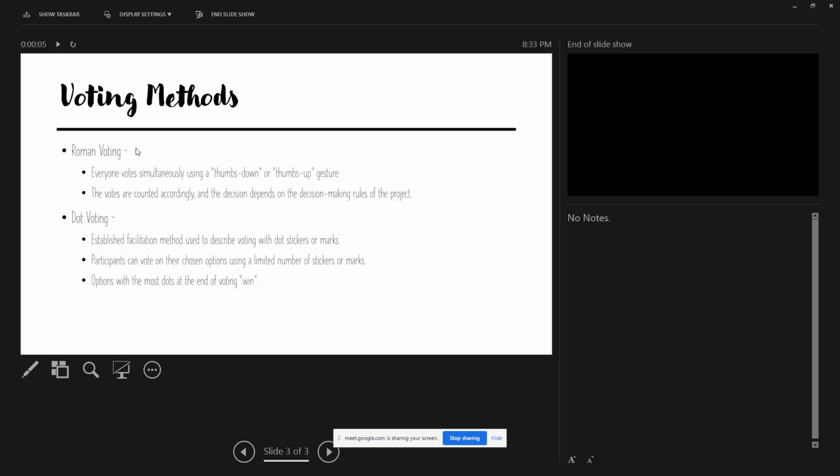From what I understood, it's similar to the first one, the fist of five, but instead of using fingers, we're going to just use dots, on sticky notes. Yes, on a sticky note. And then at the end, the topic or the proposal that had the most number of dots is the one that will win.